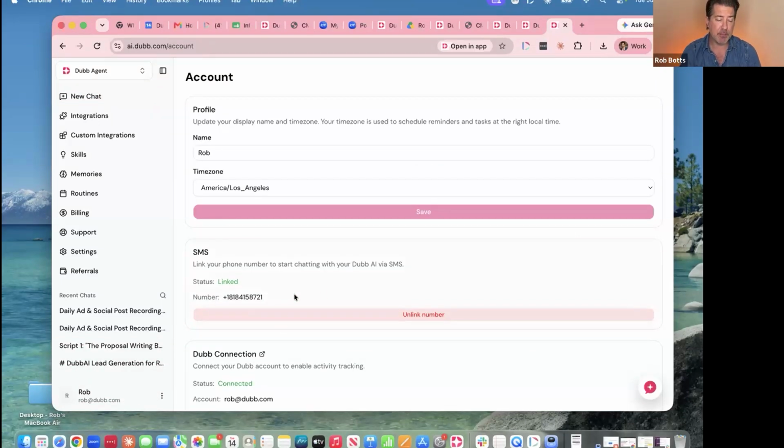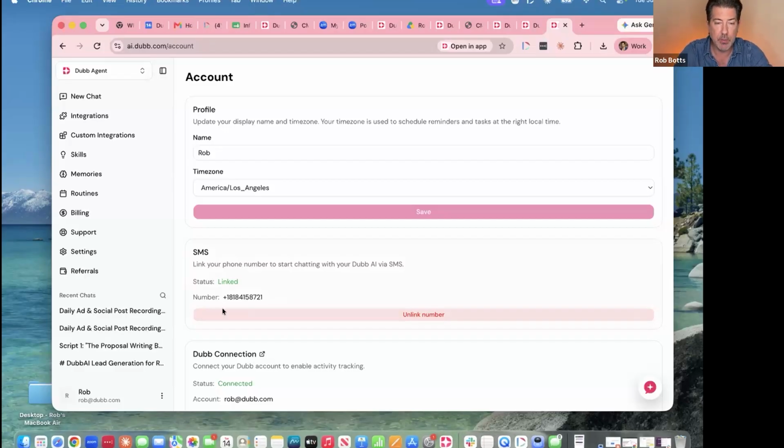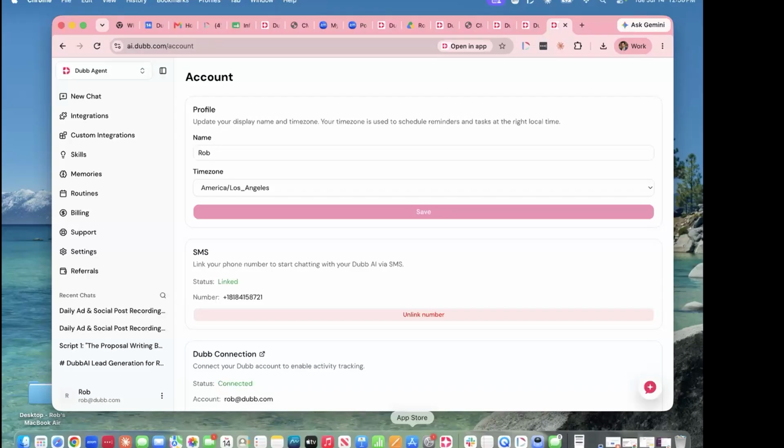Now, you would have gotten a pop-up when you were signing up and you would have been able to do this right then, put your number in. But if you didn't do that, you always can do it right here. So it gives you the ability to do that. So let me show you what this looks like. When you get the first SMS from Dub AI, this is what it's going to ask you, and then this is how you can communicate. So let me share it here, and this is what it looks like.